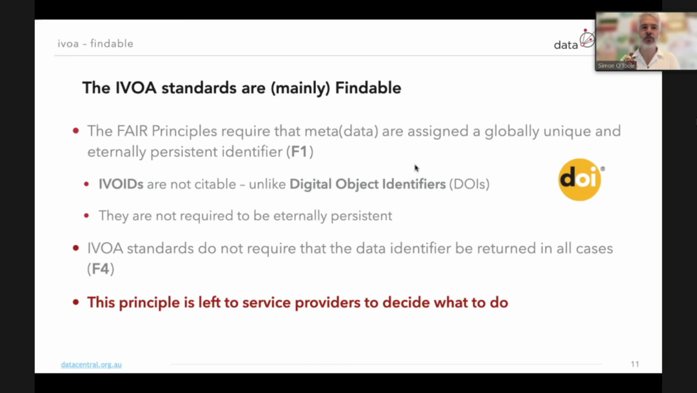So I'll skip through these quite quickly. The IVOA standards are mainly findable. The FAIR principles require that metadata are assigned a globally unique and eternally persistent identifier. So IVO IDs, which is a commonly used ID within the IVOA, is not easily citable, and so a lot of people are obviously starting to move to DOIs, and they're not required to be eternally persistent. And this is often a challenge because of funding. It's very, very hard to demand that.